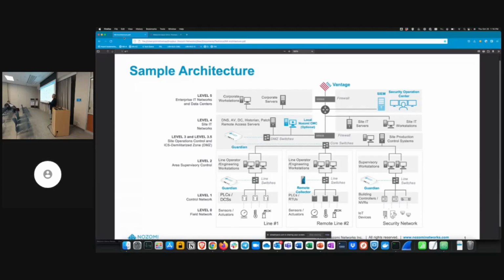So 10% or less of the actual generated traffic. If I was going to span this traffic from here up to a central Guardian, then I'm duplicating my entire network traffic in that.